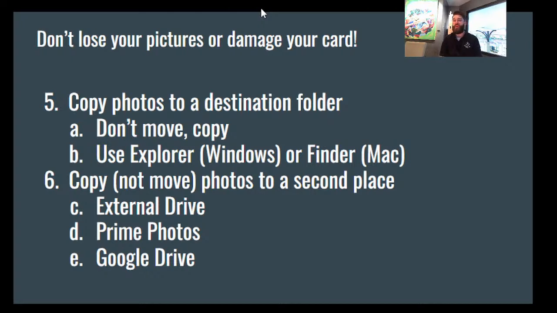I have two at home. One sits by my computer that I'm able to access at any time. The other goes directly into a safe that I keep under my bed, just in case the house were to ever catch fire or, God forbid, something were to happen. At least my artwork would be safe on one central drive. Prime Photos and Google Photos are a great option as well.